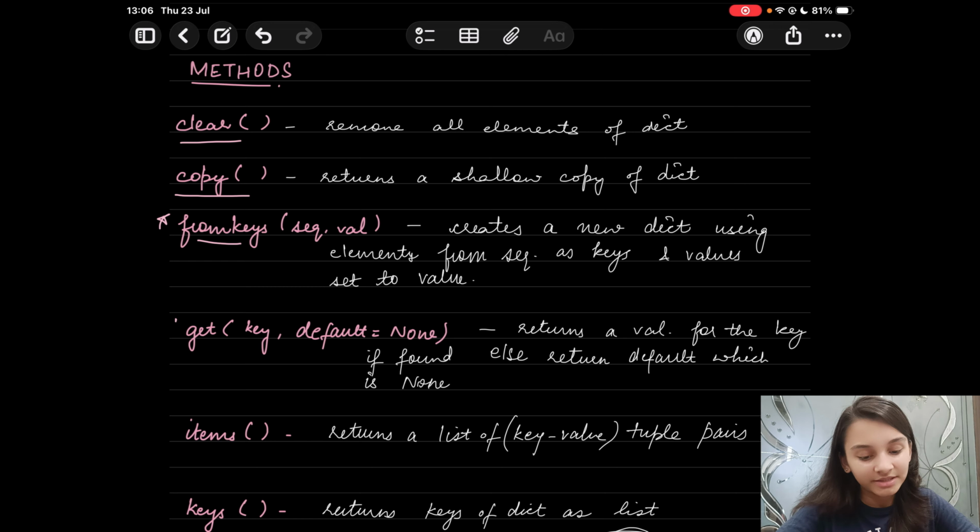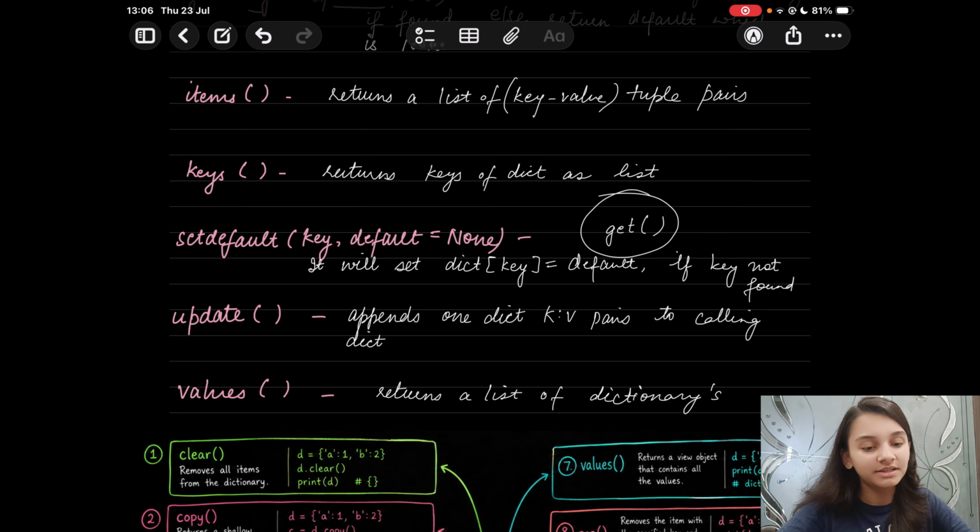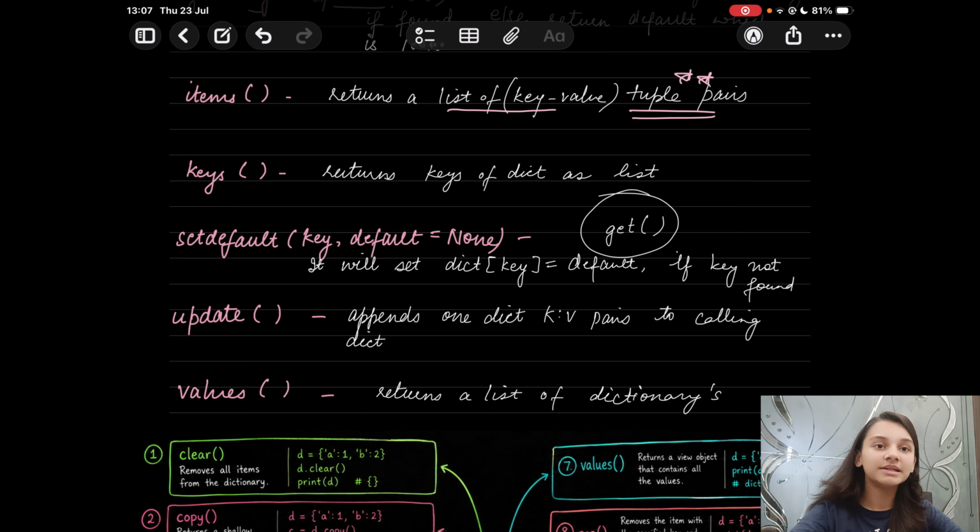Next, moving to the get method. In the get method, you mention two arguments, key and default is equal to none, if you want to assign a default value. So it returns a value for the key if found, else it returns default, which is none. Alright. Next we have items. So the items method returns a list of key value tuple pairs. We discussed it in the functions as well, d dot items, and then used the sorted function. So we get to know that the items method returns a list of key value tuple pairs.